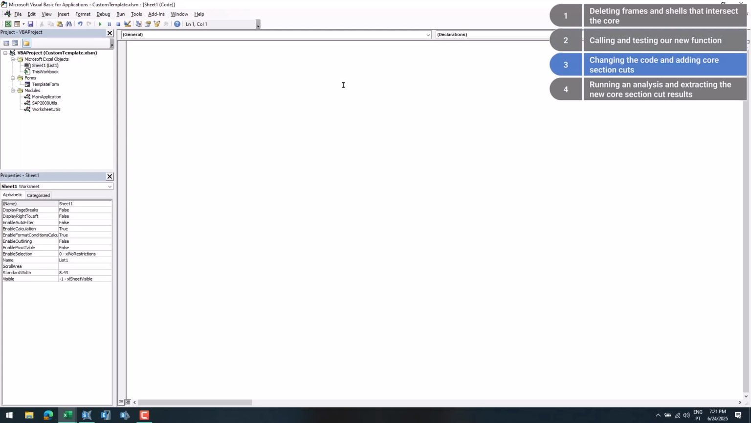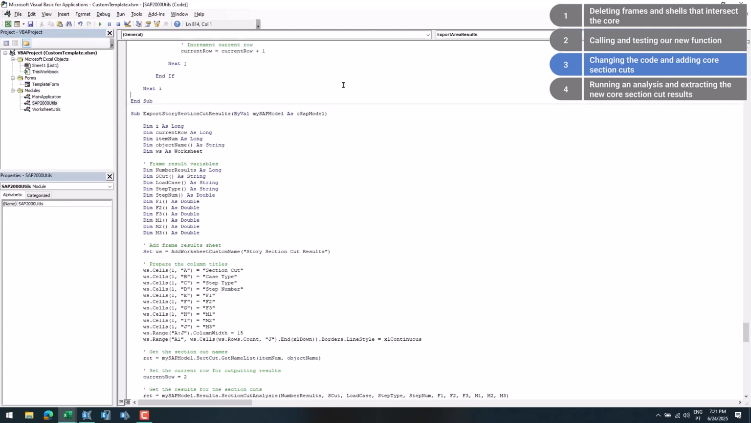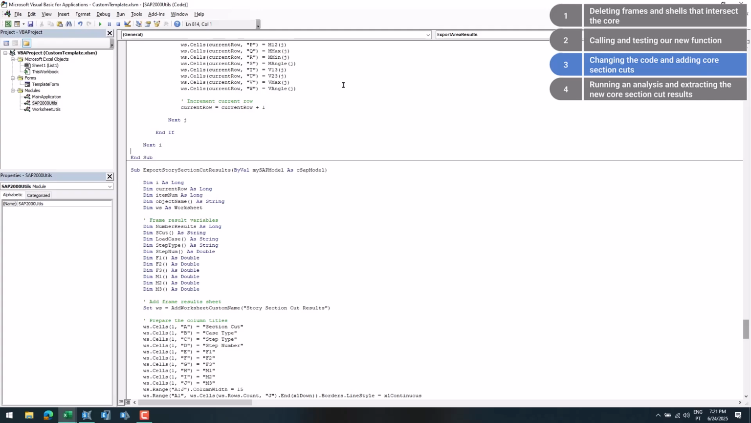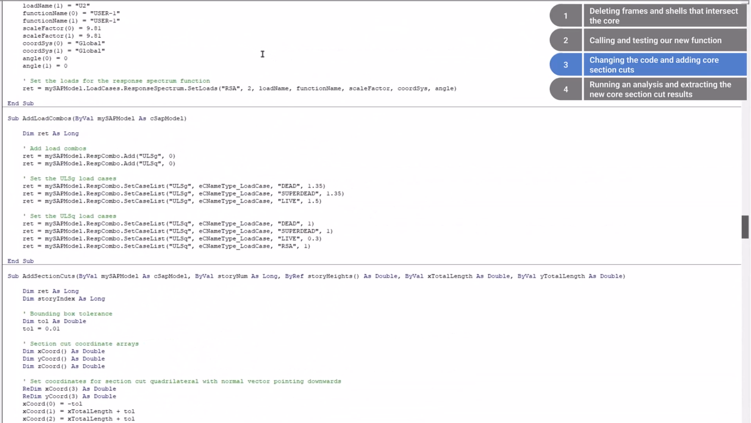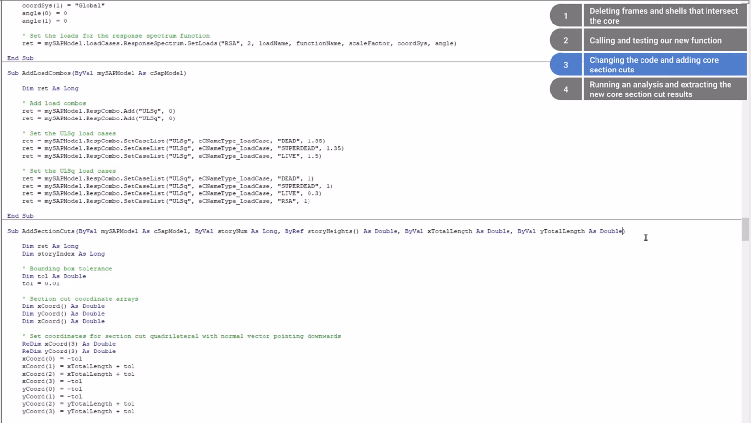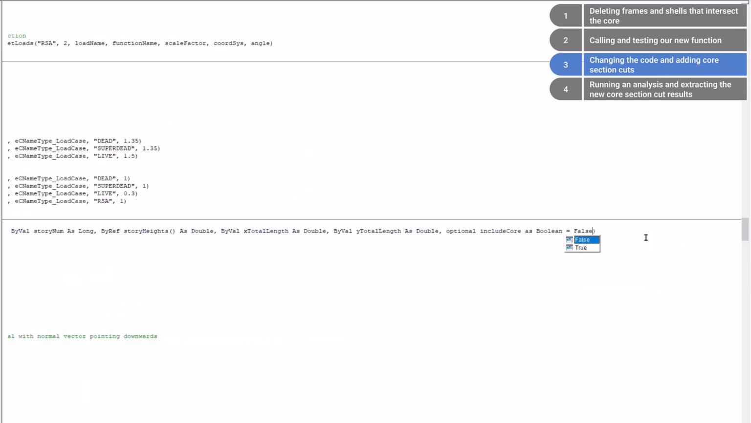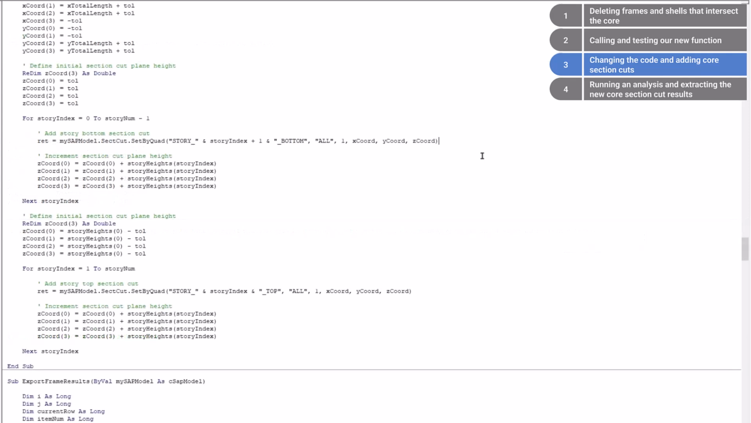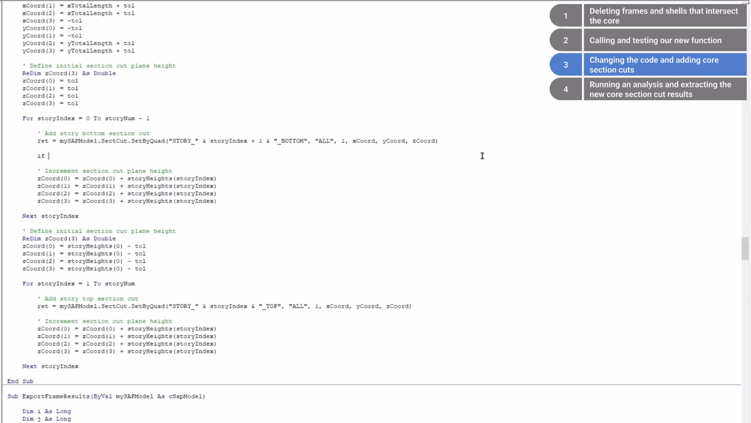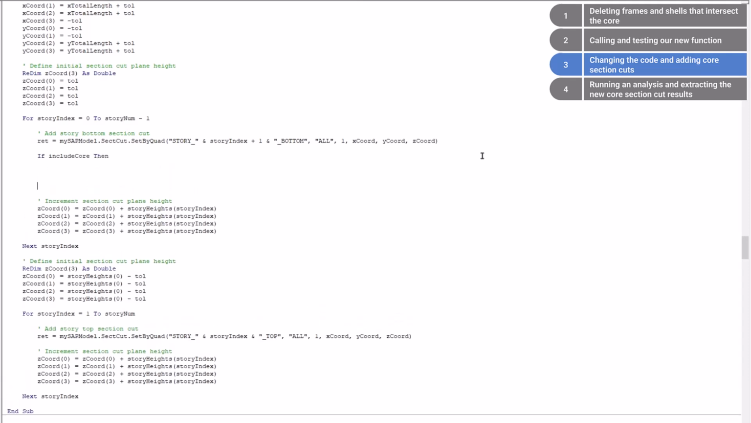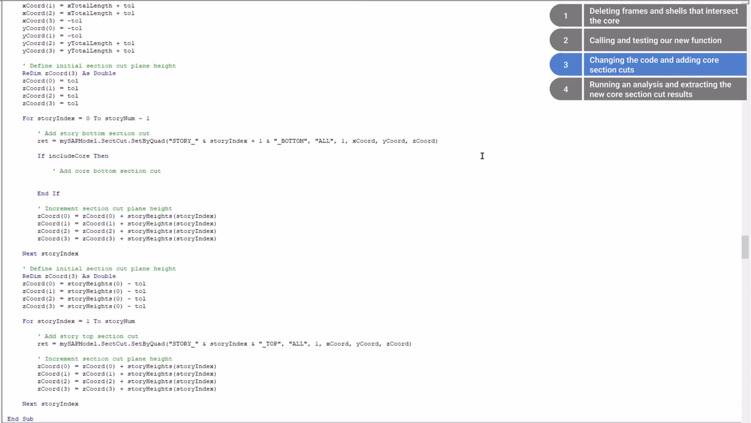Okay, let's finish up by changing up some things in our code. First, we'll add some section cuts specific to our core. We'll change our add section cuts function to have an optional flag called IncludeCore that is set to false by default. Inside our bottom and top section cut cycles, we'll include a check to see if we need to add core section cuts, and, if so, we'll add the section cut with exactly the same coordinates.